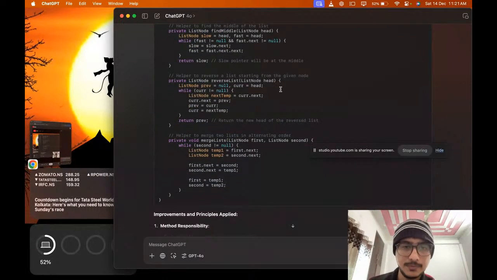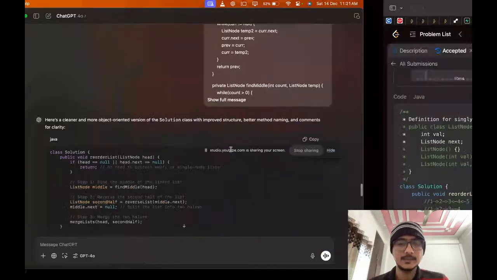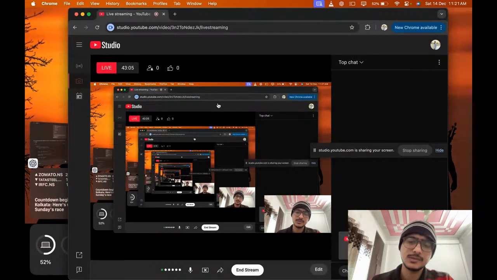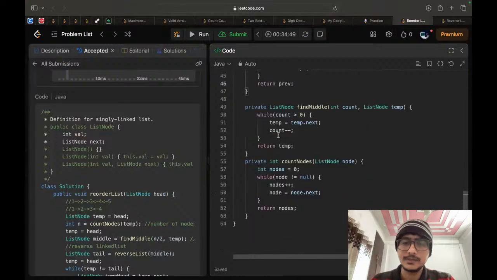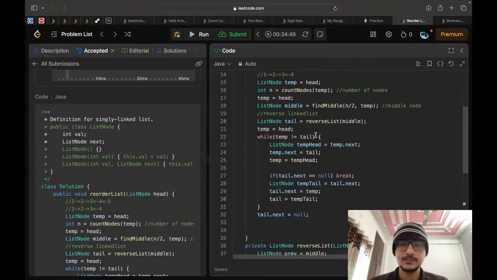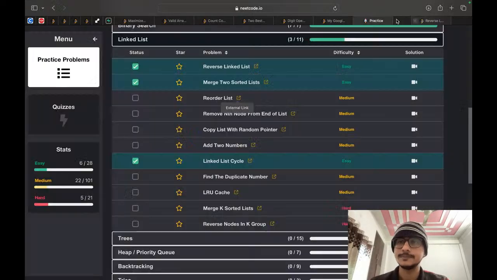Pretty great solution, I think. GPT has given us a better approach. The approach is the same, but it neglects the count node function. In the middle function, it uses slow and fast pointers to find the middle in only one iteration. So that was good. I think we can move to the next question.